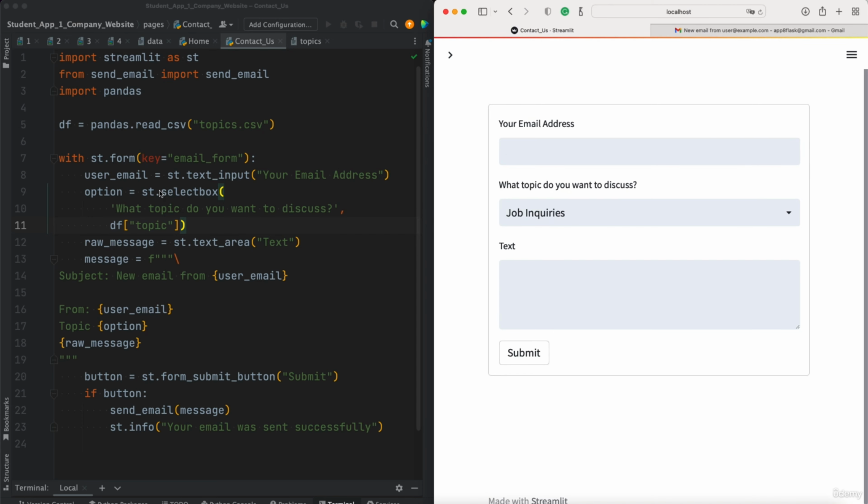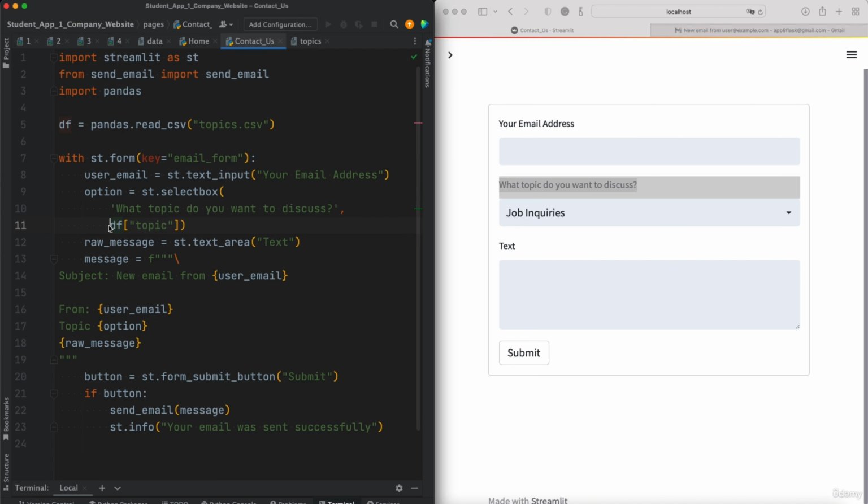The way this works is that we have this select box method, and then we have two arguments for that method. The first argument is a label of the select box component, and the second argument should be a list-like object. In this case, df topic is a pandas series object which looks like a list.